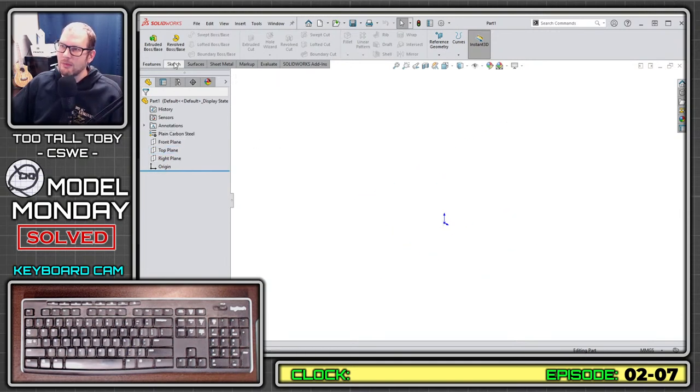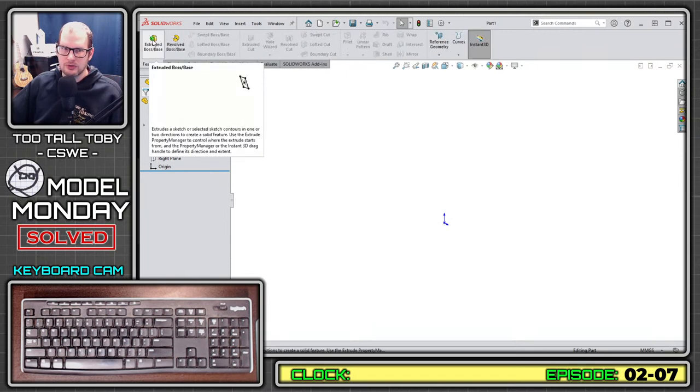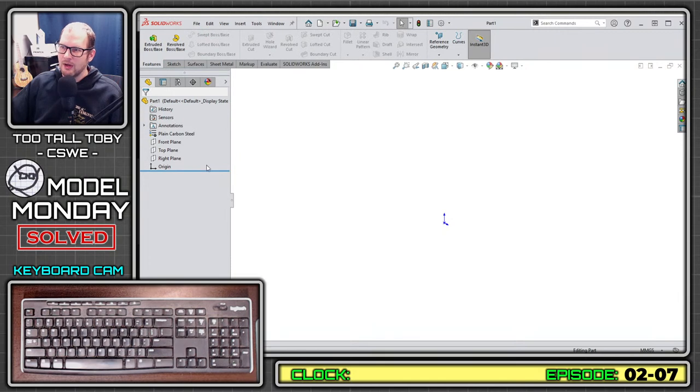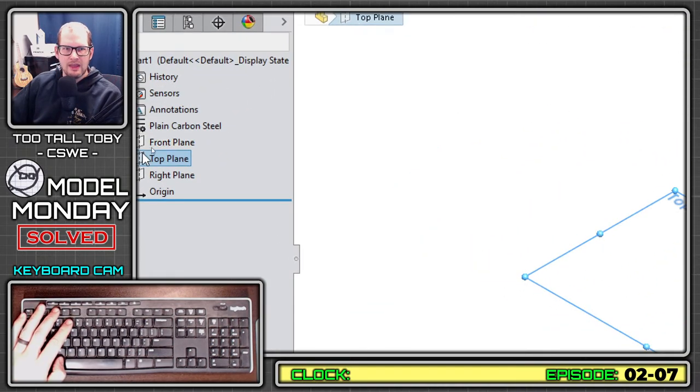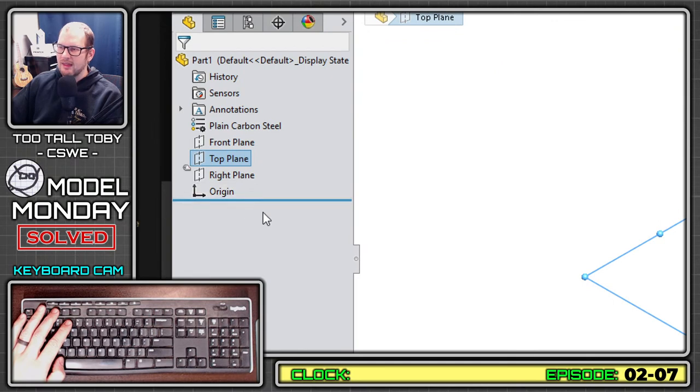So you don't have to go up here and click sketch and then choose the sketch icon. I'm on the features toolbar up here at the top. I go to the top plane, I click the top plane, and then I just move my mouse out here to the sketch command.